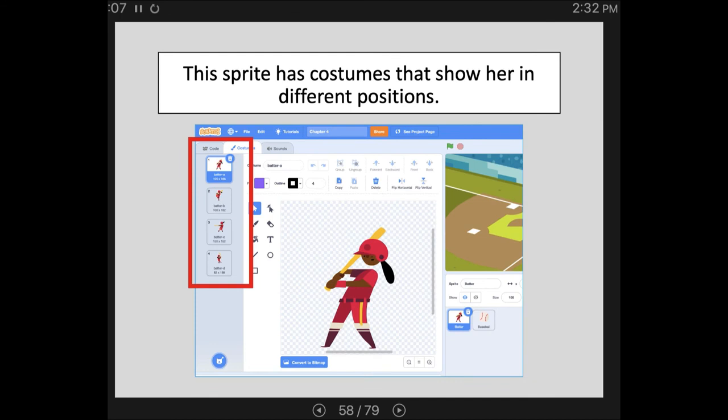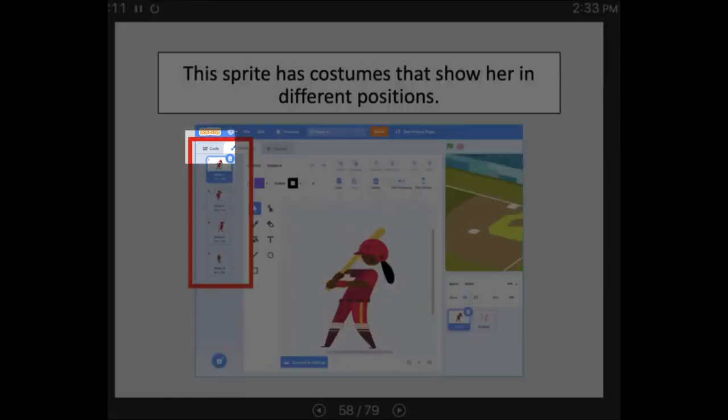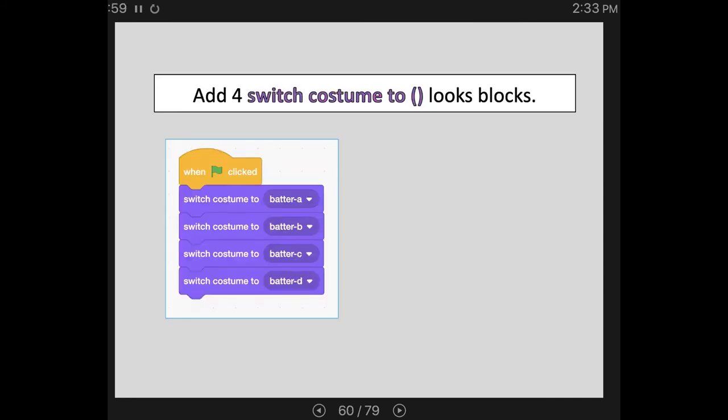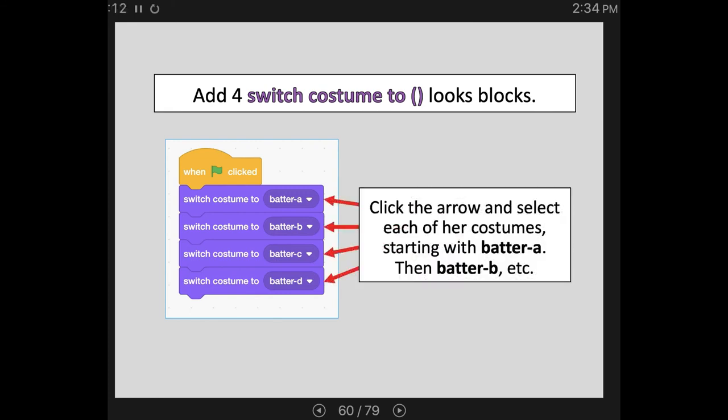So then after you have checked out her costumes, click back on that Code tab where we just were to get back to her script editor. Start a new script with a when flag clicked event, and then add 4 switch costume commands from your list of looks blocks. Click the arrow on each one and select each of her costumes, starting with batter A, then B, then C, and then D. So we're telling her basically to switch through each of those motions of swinging a bat.